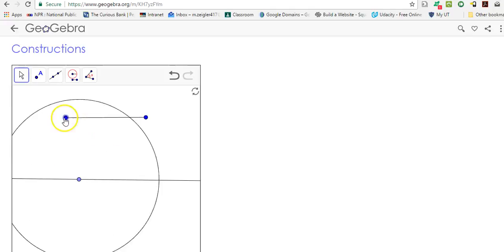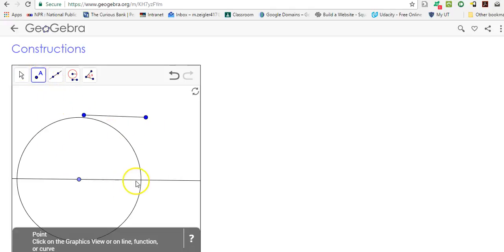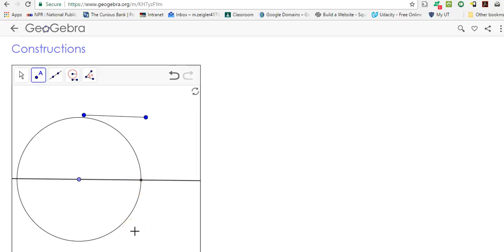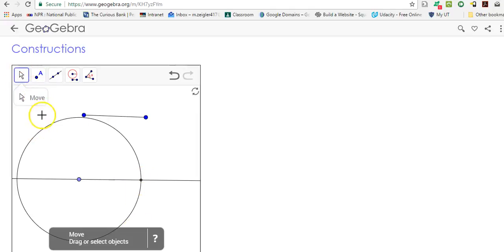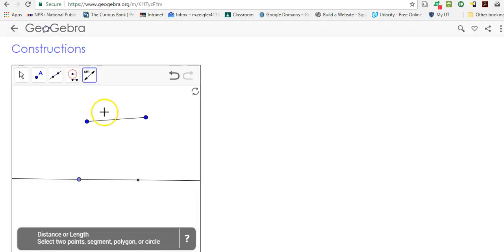Notice as I make this segment shorter or longer, the circle's getting bigger and smaller. The radius of this circle is equal to the length of this segment here. So then all we have to do is put a second point right here. And then I could, if I want to, go ahead and hide the circle. I don't need it anymore. Now, as I make this segment longer and shorter, you'll see that the distance between those 2 points down there gets longer and shorter. And just to be sure, we're going to click distance.